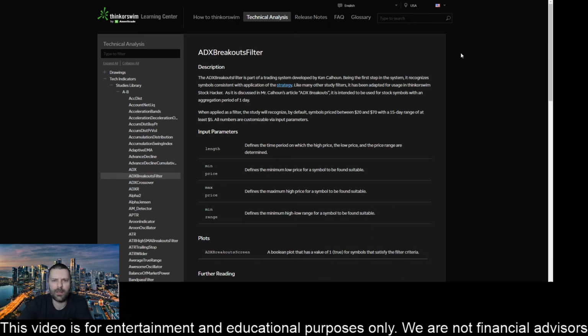I want to provide an update here and talk about how to use the ADX Breakouts filter study in Thinkorswim to help you make better trades. So the ADX Breakouts filter is part of a trading system developed by Ken Calhoun. Being the first step in the system, it recognizes symbols consistent with application of the strategy. Like many other study filters, it has been adapted for usage in Thinkorswim Stock Hacker.